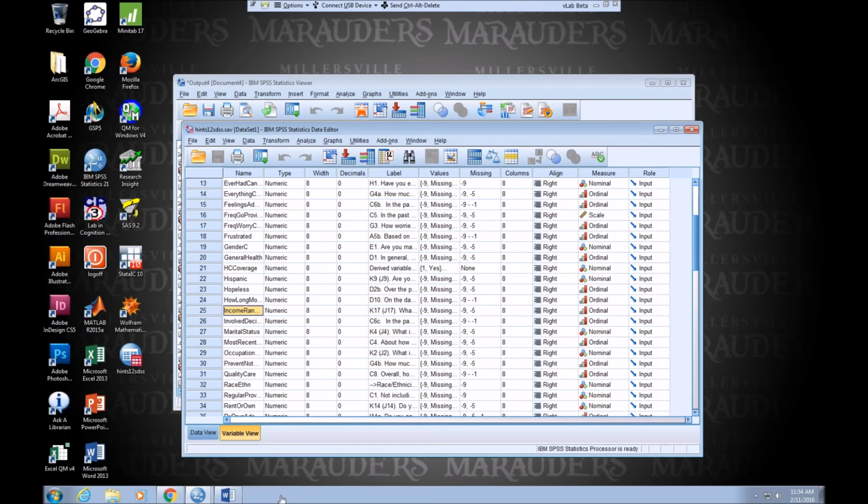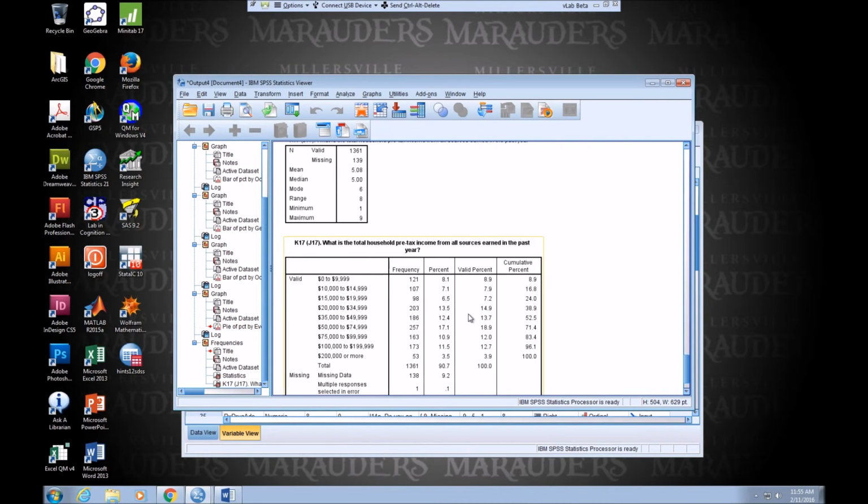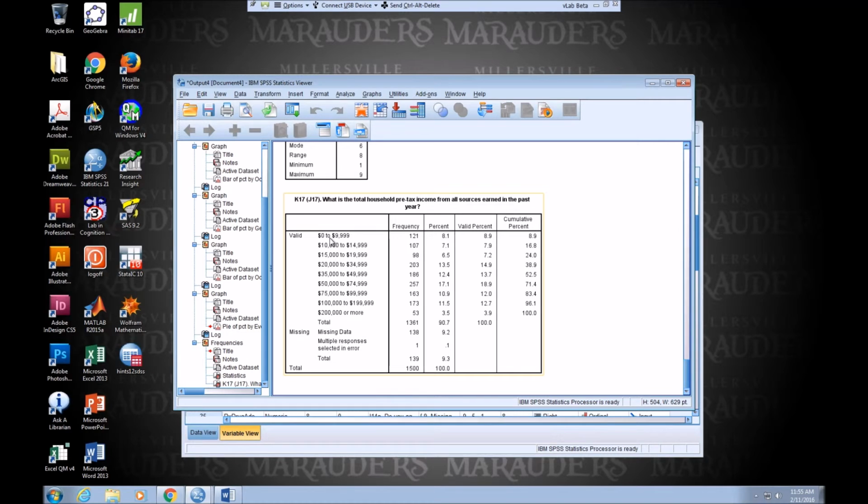So if we go back into SPSS, we can find the variable income range. We can do descriptive statistics, and we can see that each one of these has a category, 0 to 9999, 10,000 to 14,999, all the way up to 200,000 or more. So think back to what you've learned and figure out what kind of variable that is. And now we can see that there are 9 categories. So what would be the best way to represent this variable with 9 categories graphically?